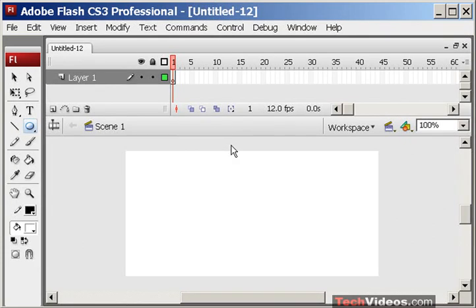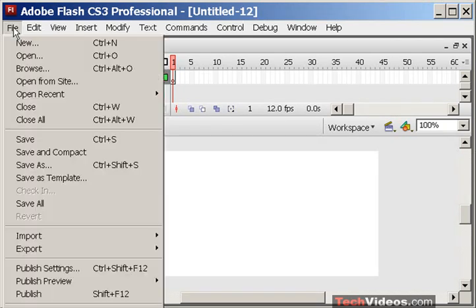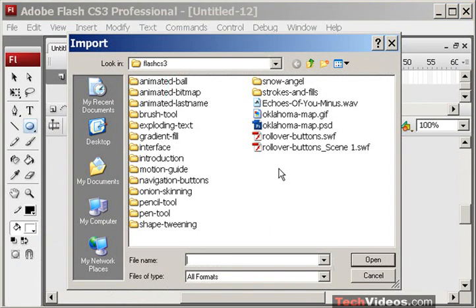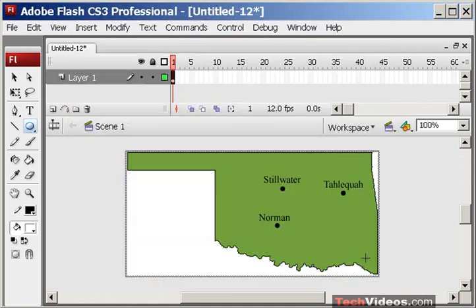And the first thing I want to do is simply get that map up on my stage. To do that, I'll come up here to File, and I'll go to Import, and I'm just going to import that straight to the stage. And the file is oklahomamap.gif, and Open. And that has put that file right there on the stage.